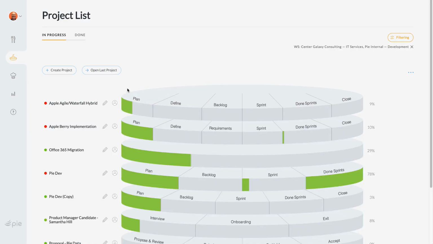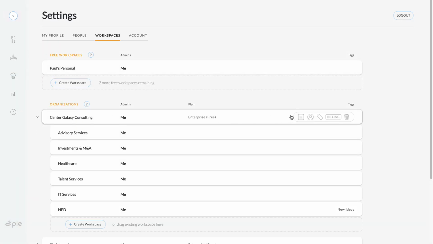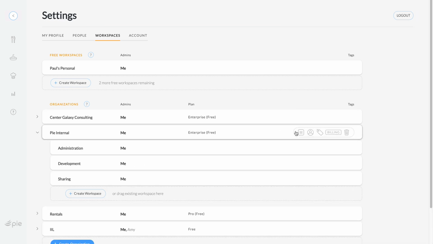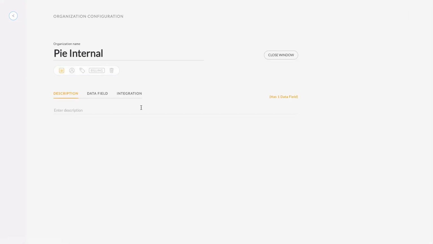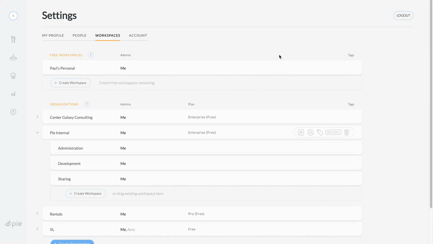Here's my Pi account. What you do is go to your upper left corner, click on your avatar, your initials, or your photo, click on Workspaces, and then find the organization bar and click on the bar. Actually, I think I'm going to use this one here. Then click on the description, click on integration, and click on copy key. It just made a copy to my clipboard, so I can just close this.